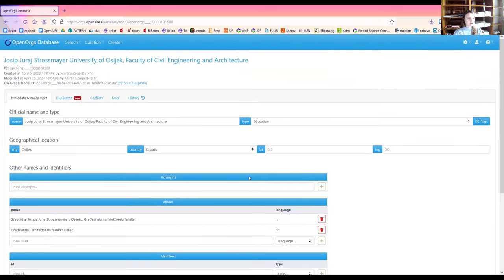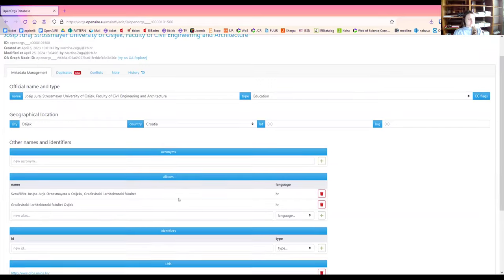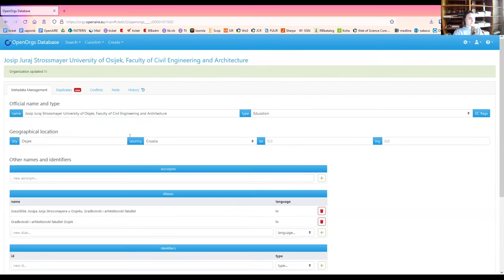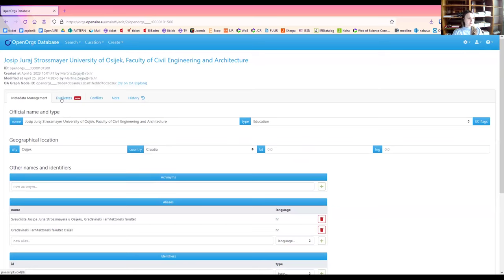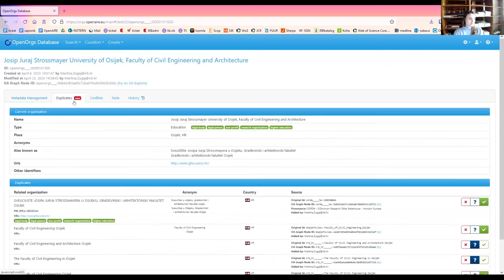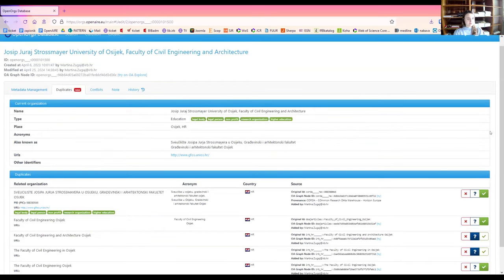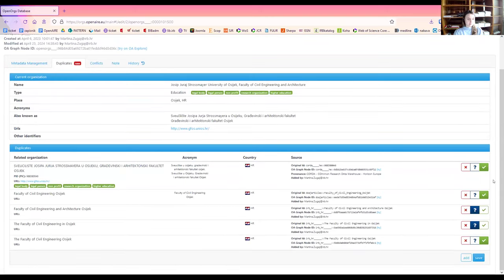After you've filled out all of the fields needed, you click on save. We'll click on save here. Next you can go to the duplicates tab if there are some. Here we have two new ones. This is where Ivana has shown you. This is the information about the current organization, and then the second part is the duplicates part. So this is where you decide if this is a duplicate of the organization that I'm curating or isn't. Now I know that these that I have here are.